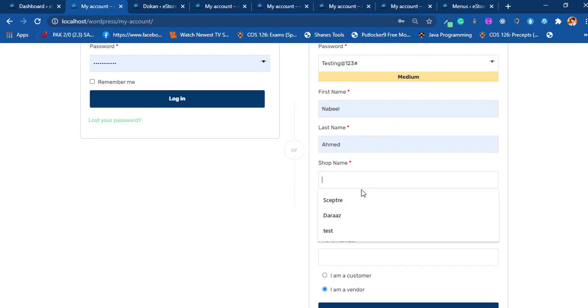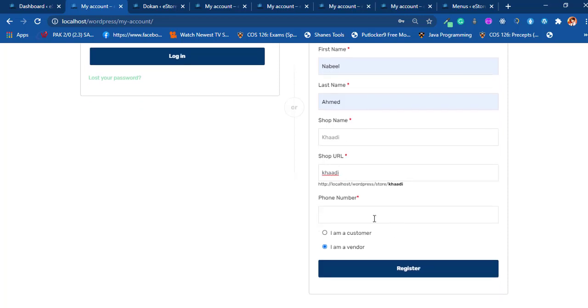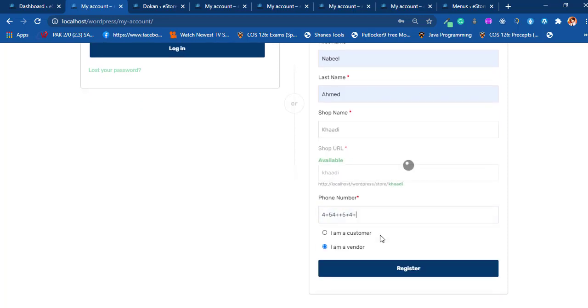Now, what shop name can I use? I've already created two shops here. Now let's name it Khadi. It will automatically be added to the shop URL. Let's add a dummy number and register.